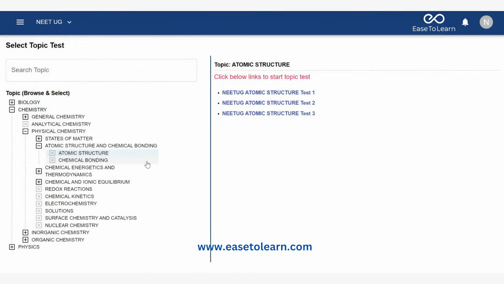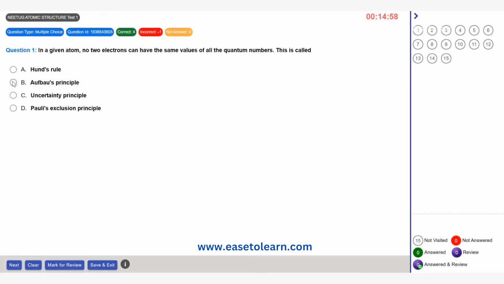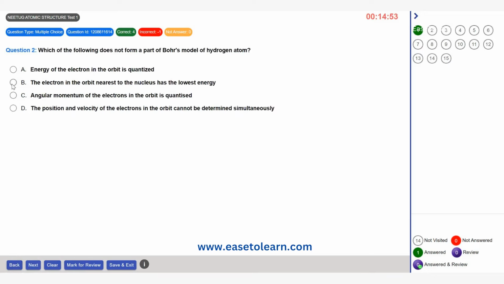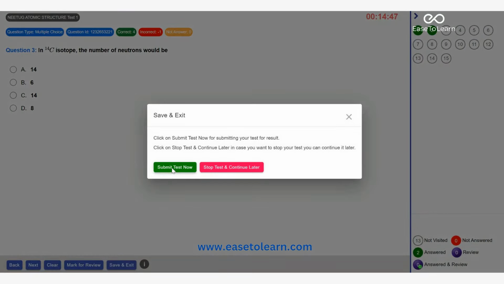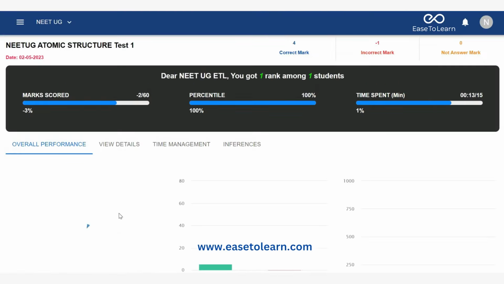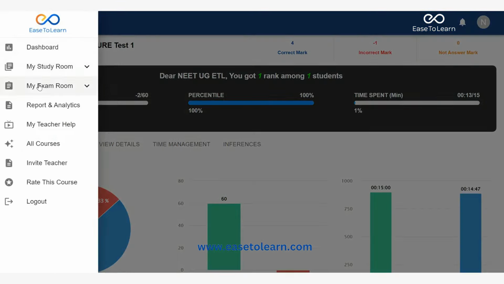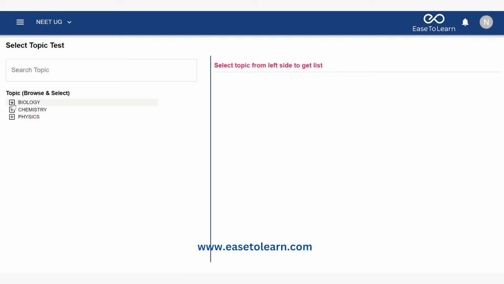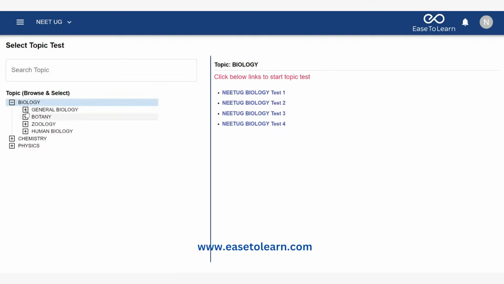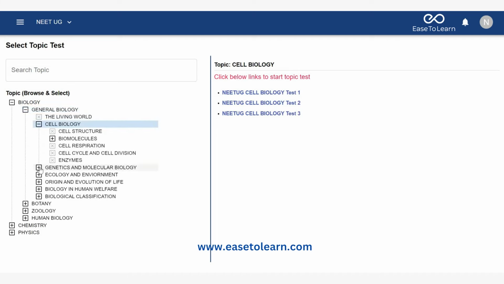Now, if you are able to clear this test also very confidently and able to cross a particular benchmark, that means now you are more or less prepared in atomic structure, and then you can move on to the next topic. I'll just save this here, which will get recorded in your reports and analytics for you and your teachers to analyze. So this way, one by one, you will go through the topic tests for all the areas. Since you are preparing for NEET, you will go through biology, you will go through everything in biology. I'm just opening one of them.